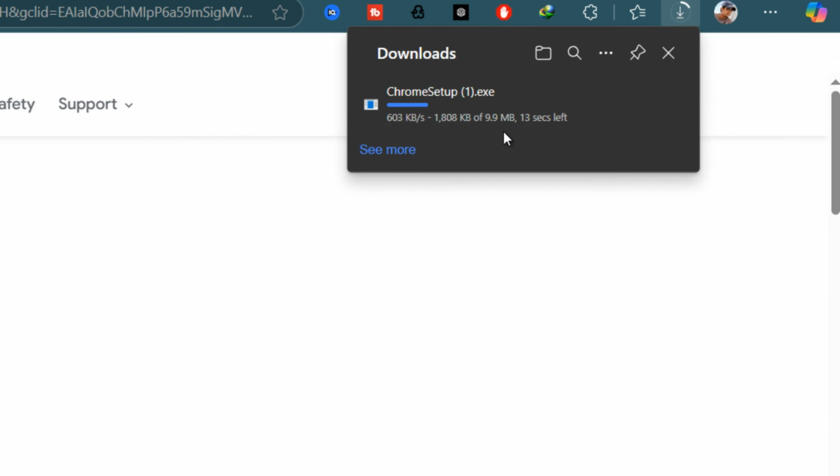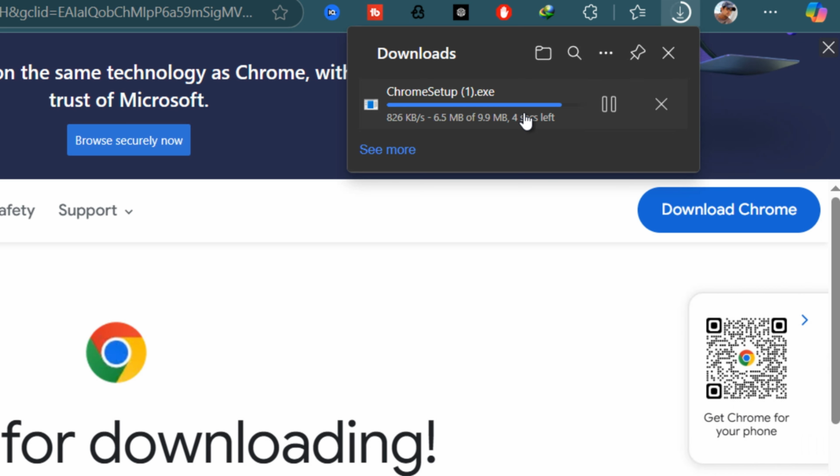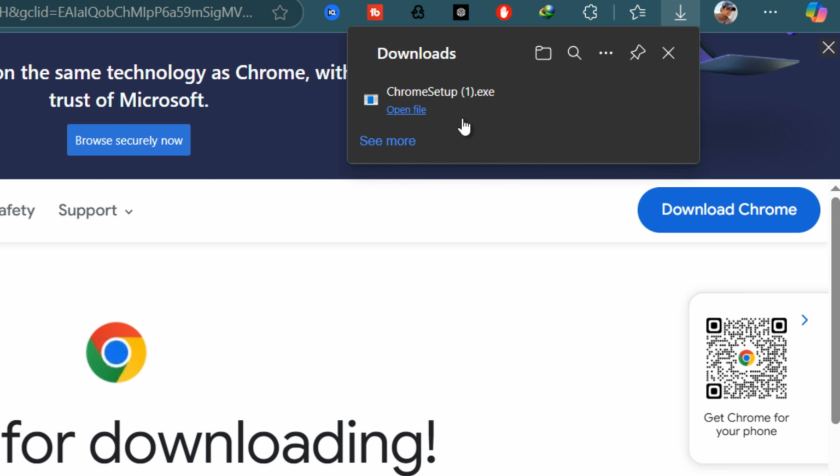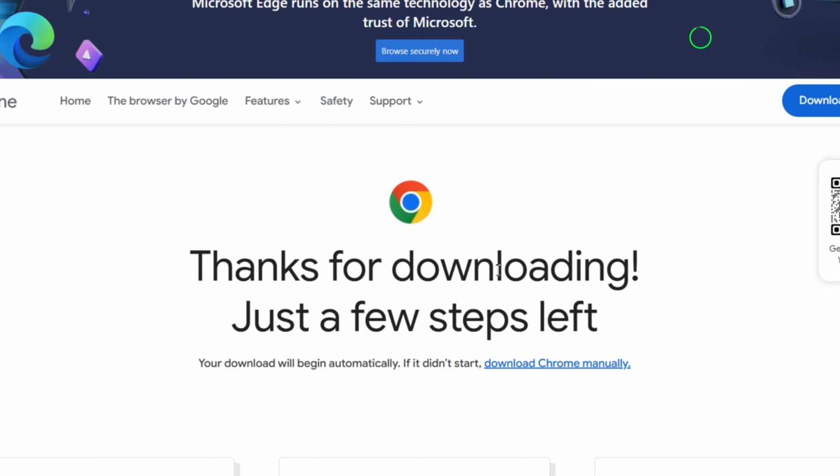A pop-up window will appear when downloading the setup file. Open the installer file. You'll typically find this in your Downloads folder, or it might automatically run. Now, the installation process will start automatically. This may take a few moments, so be patient.